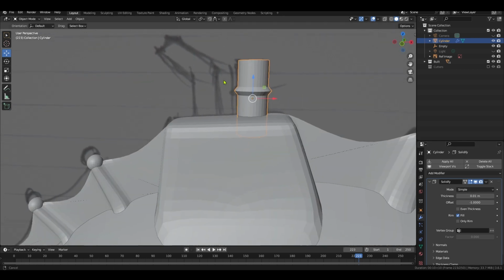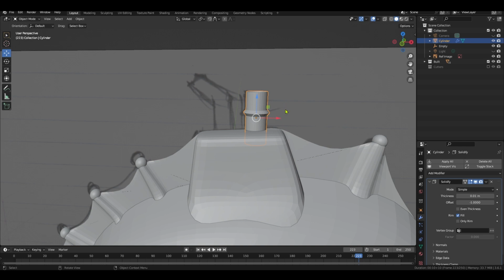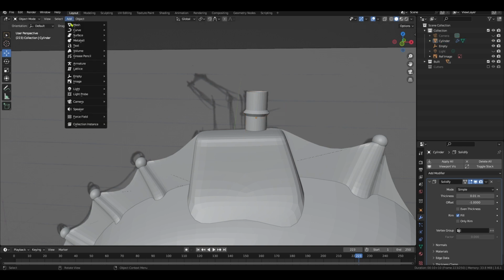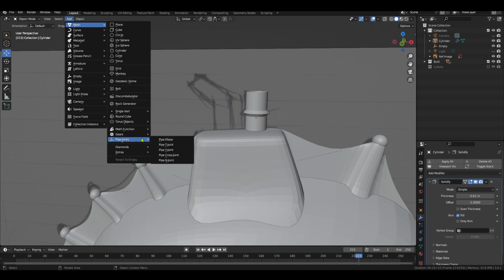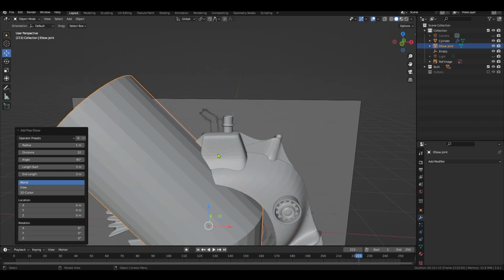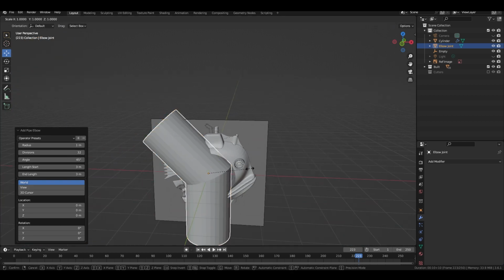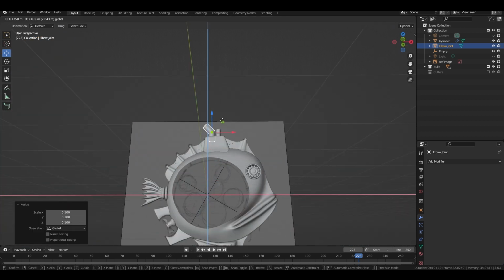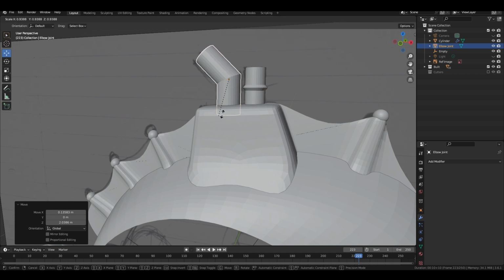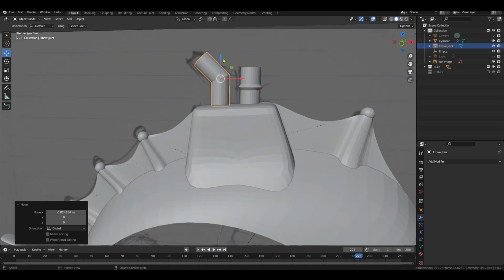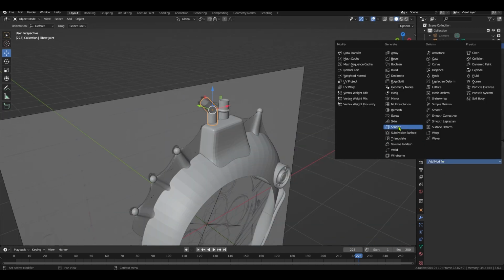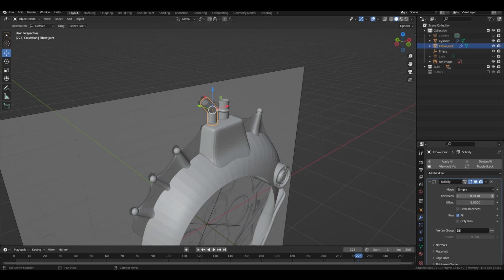Now this one here, this bent pipe, rather than trying to make our own bent pipe, because we've enabled the add-on, we can come to add, mesh and pipe joints, and we can use pipe elbow. Again, it's just a question of scaling that down, move it into position and scale it a little bit more. So that's a very easy little fix for that. We can add a solidify to that as well.